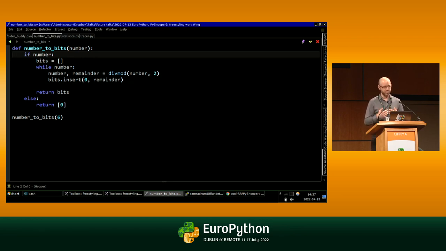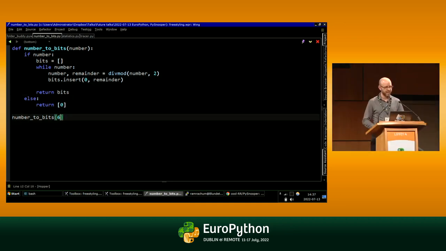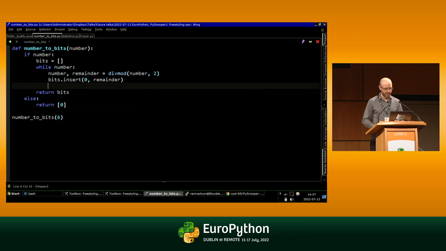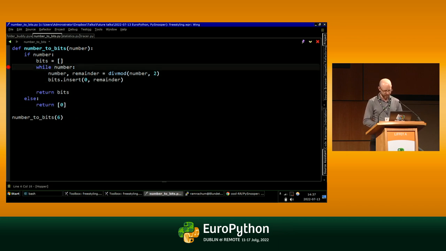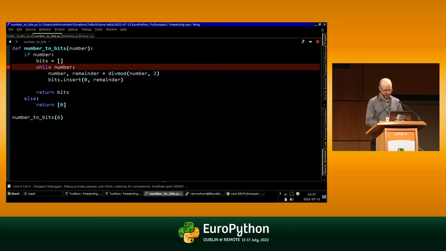So I'm a big fan of using classic debuggers, like old school debuggers. This is the Wing IDE. Most of you have probably never used it, but it's basically similar to PyCharm or VS Code. And I've got a piece of code here that's sort of my case study. What it does is take a number and convert it into binary, into bits. And let's say I want to understand what's going on here. So I can put a breakpoint anywhere, and I can run the code, and the debugger is just going to stop on that line.